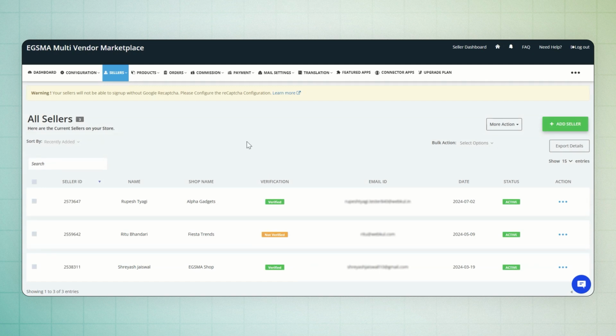Now, let's take a look at another powerful feature on the seller listing page. At the top right, you will notice the More Actions button. Clicking on it opens a drop-down menu that includes the Add Seller by CSV option. This feature is designed to save you time when managing multiple sellers at once.